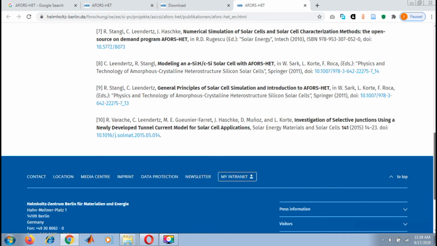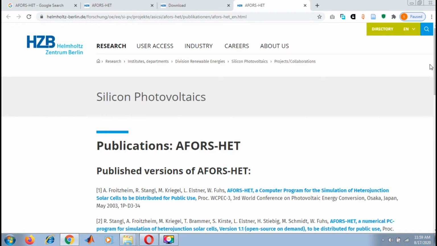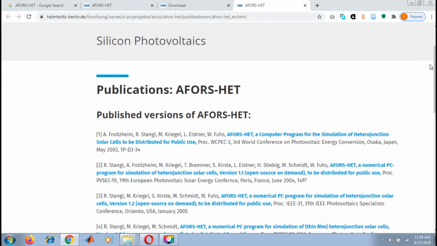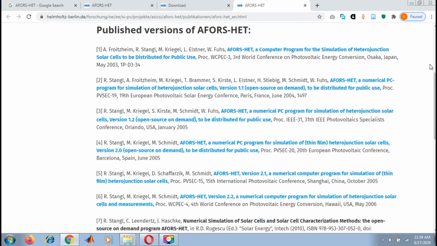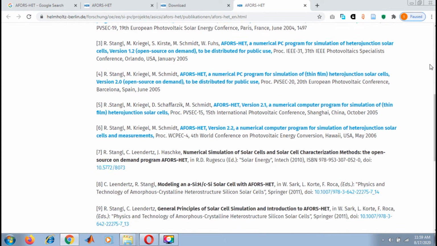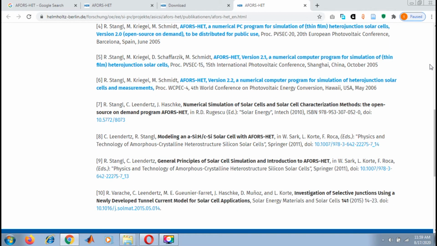Here in publications you can see that all the versions of A4 HET are published in the form of papers. So you can read all these papers to know more about the software, and the latest version used here is version 2.5, which is the 10th paper. It includes the tunneling model.